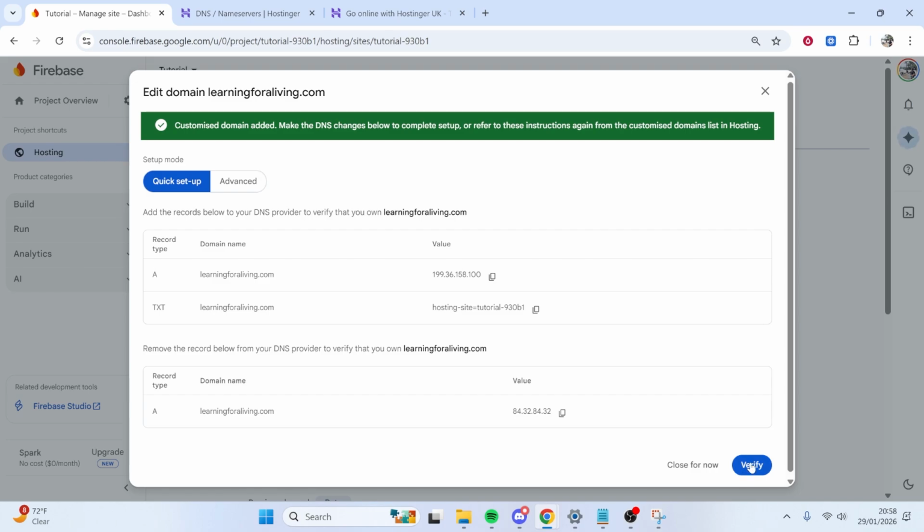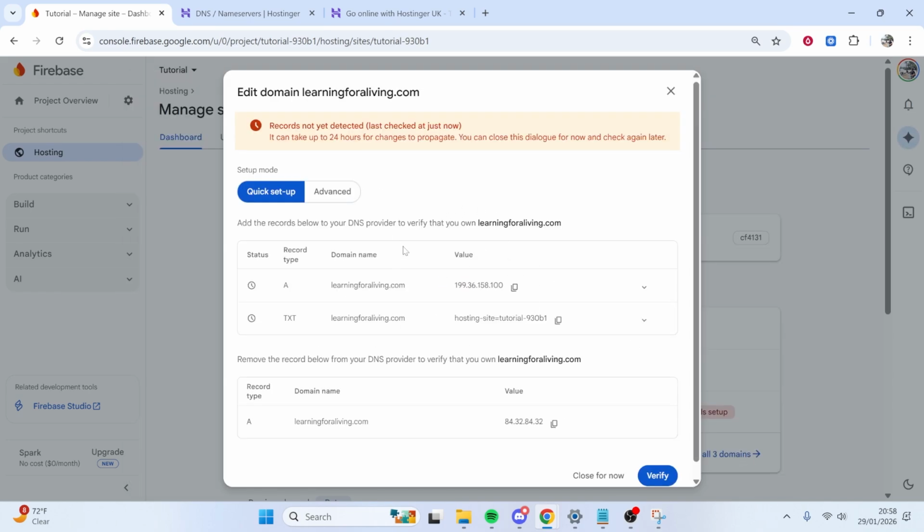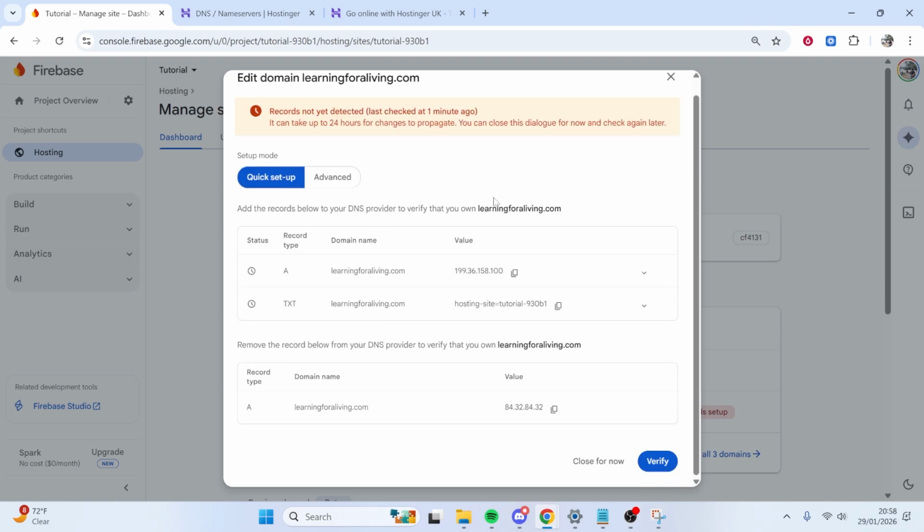Now all we need to do is click verify and wait for it to propagate. This can take up to 24 hours. In my experience, it takes between 20 minutes to an hour, but as long as you've added these two records, you should be good, and you should be able to click verify, and it should work in due time. This isn't the only thing you need to do though, so just be patient, but I'll be back once this is updated and everything's propagated.